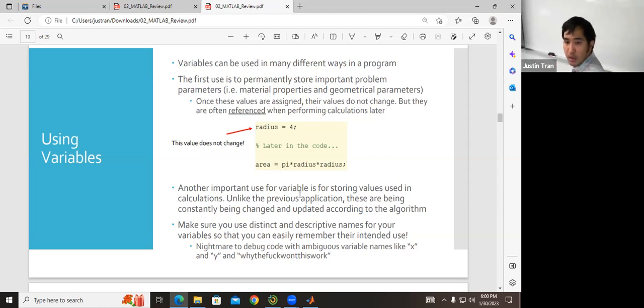Okay. Another use for variables is that we're going to be doing a lot of calculations in this course, calculations in MATLAB. Variables are often used to store the result of these calculations so that you can use those results later. Okay. So the second use there is more like a calculator, basically. Okay.